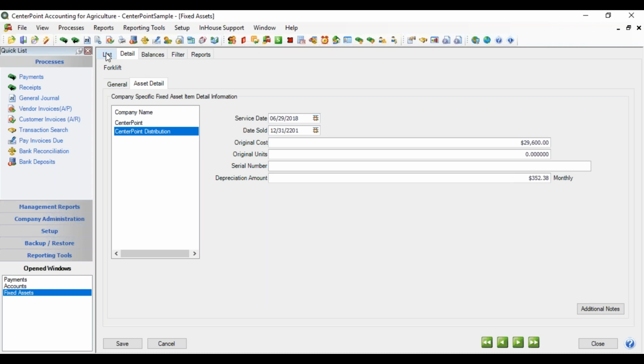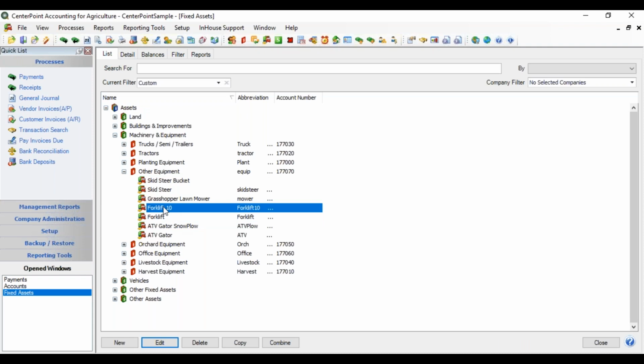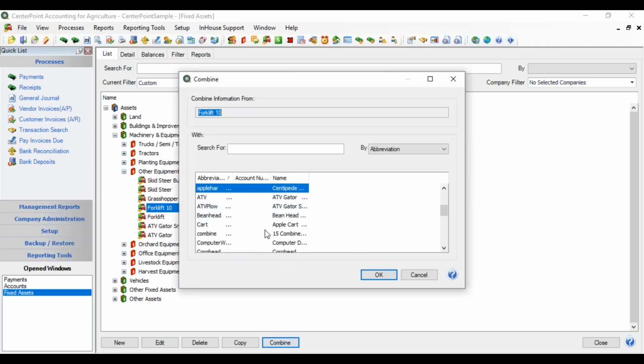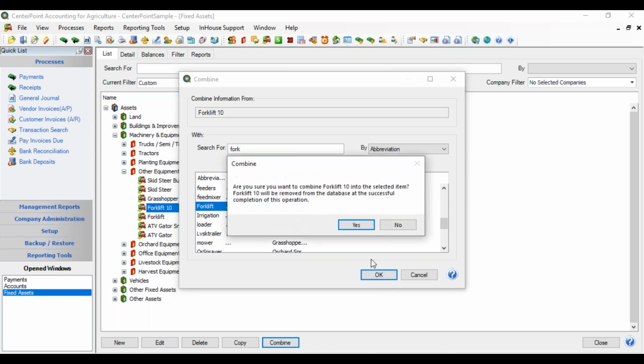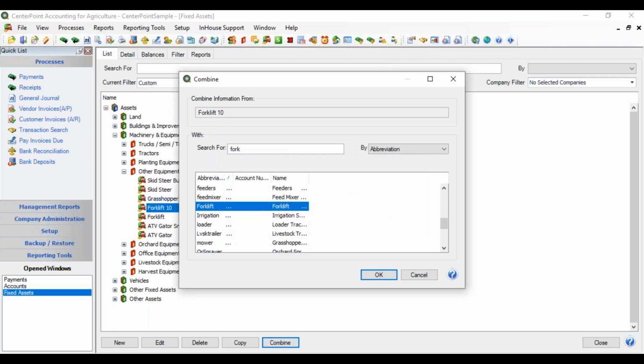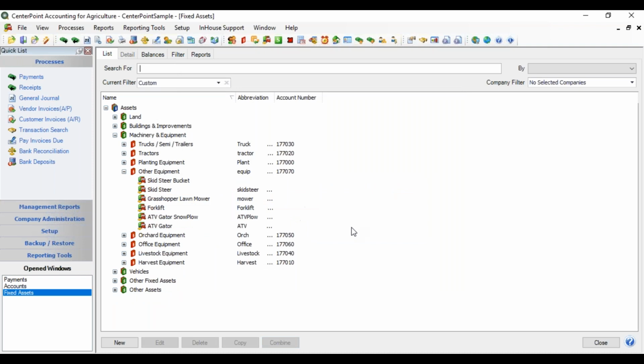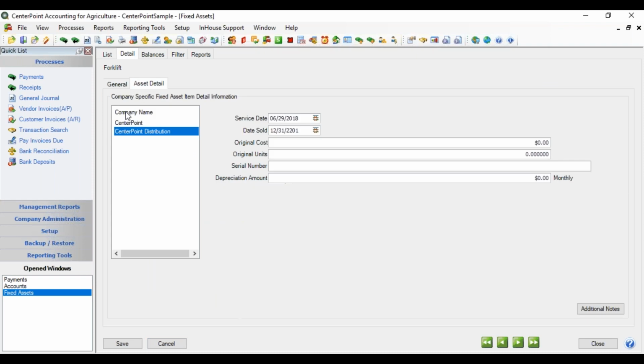So the one you want to remove is the one you want to highlight. So we're going to highlight the forklift 10, click combine, and then combine it to the other forklift, which is this one. It'll come up with the screen to let you verify that's what you want to do. And click OK, and now we're left with the one forklift. And we can go verify that that information is still what we want.